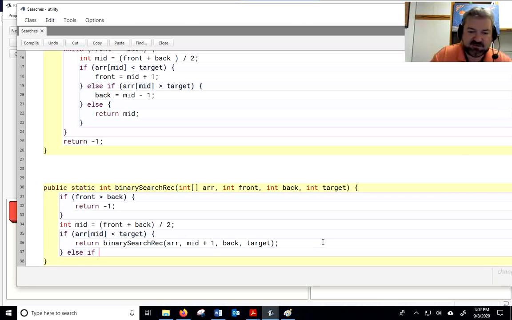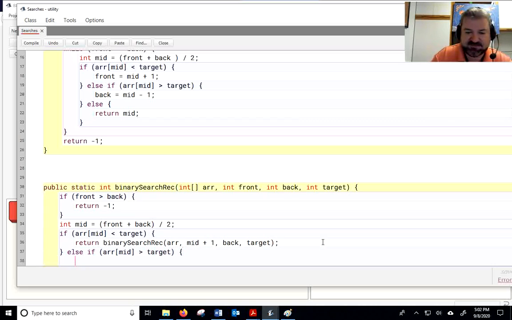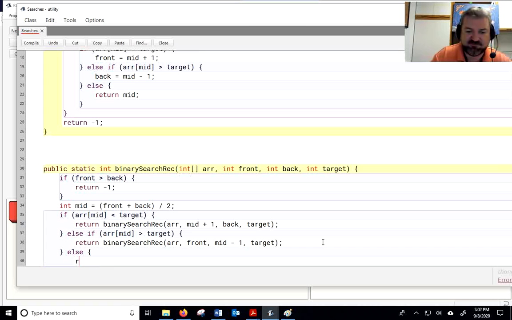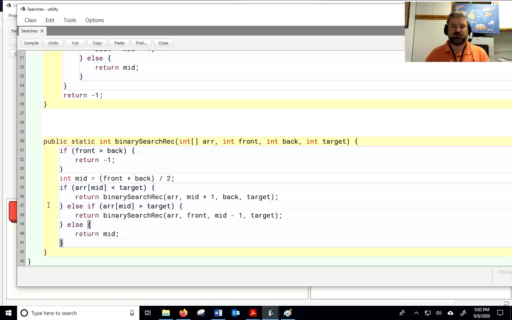All right, else if our bracket mid is greater than the target, then we must go to the left. So let's recur on the left. Binary search recursion array. I'm going to keep front the same, but back is going to become mid minus 1. And I'll keep the target the same. Lastly, if neither of those things happen, we must have found our lucky number. Let's return mid, which again might be returned to a previous call, to a previous call, to a previous call. But that's how it's going to be. Okay, so that should cover it.